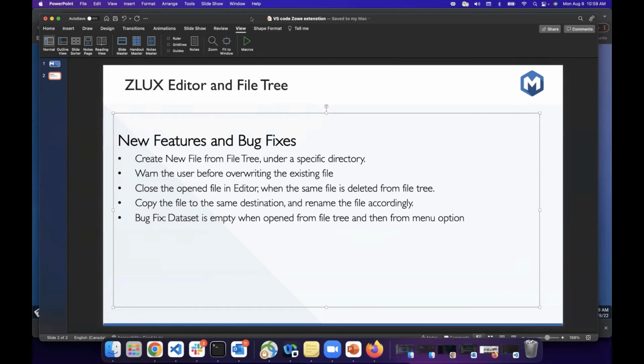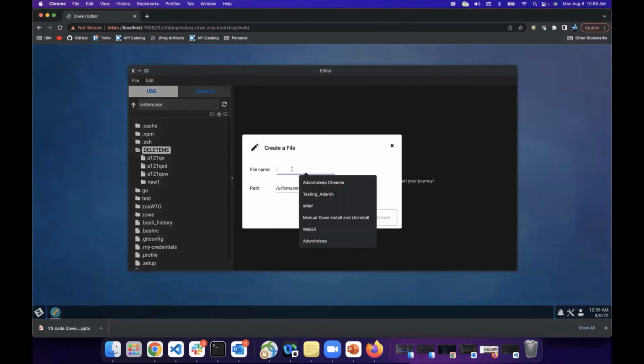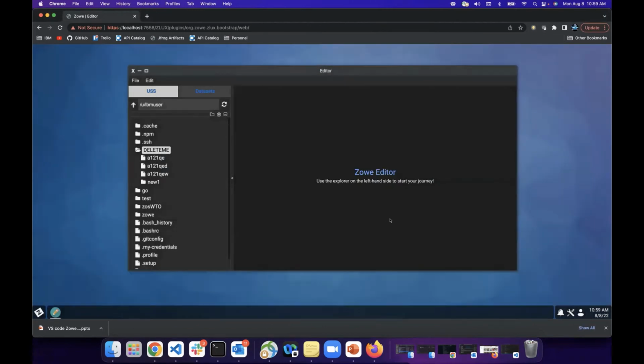So let me do the demo for these. The first feature is create a file; there is an option that got added. Just choose a directory and you can choose this option, create a file. You can name your file, and it will get created here.